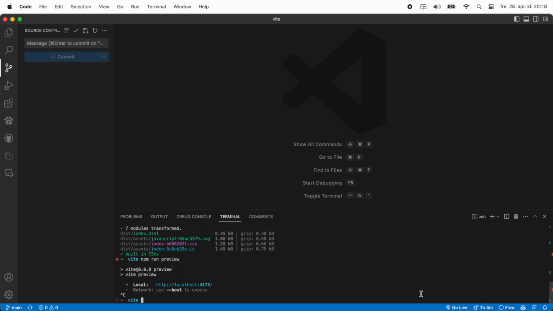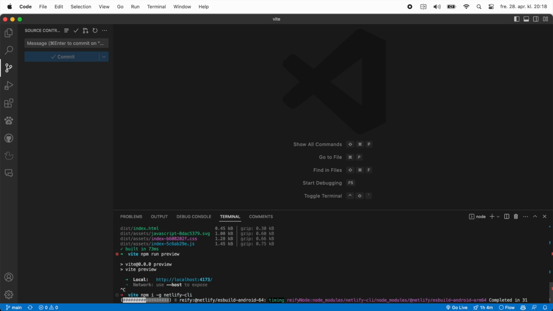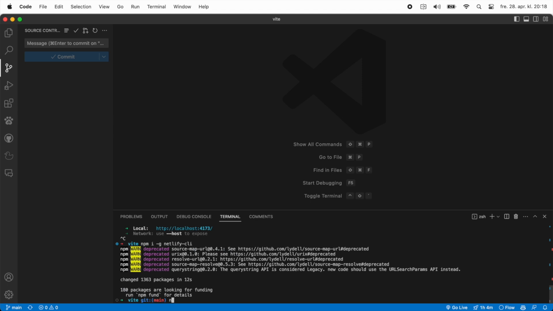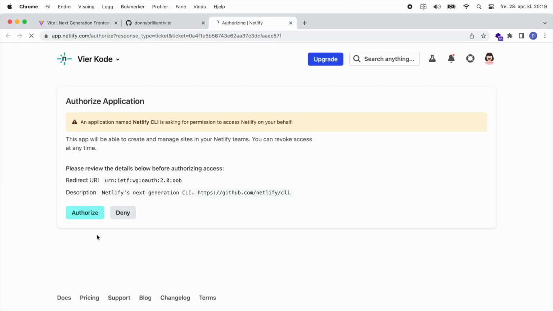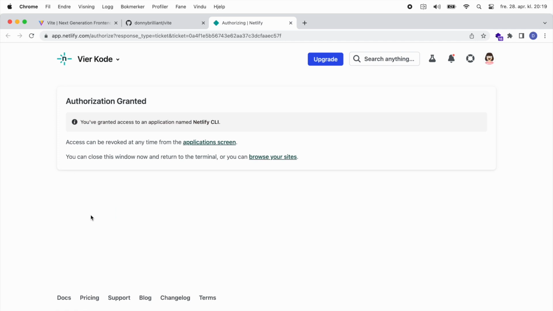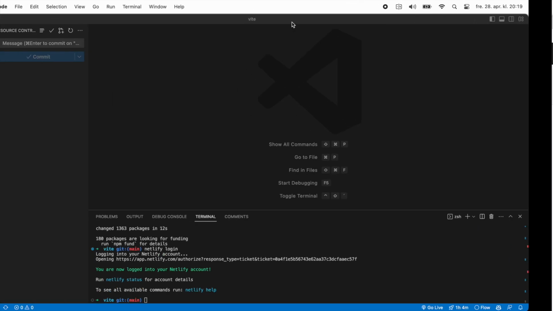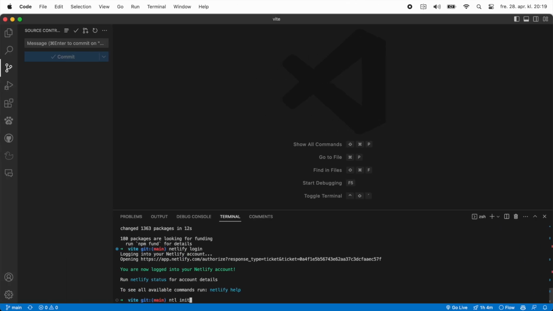First, let's install the Netlify CLI. Run npm i, for short, -g, for global, and netlify-cli, not netlify. Press Enter. Let's log in. Type netlify login. It will take you to your browser. Here I am already logged in on both Netlify and GitHub and have authorized Netlify to access my GitHub account. Authorize. So let's initialize Netlify for our project. Type netlify, or ntl for short, init.